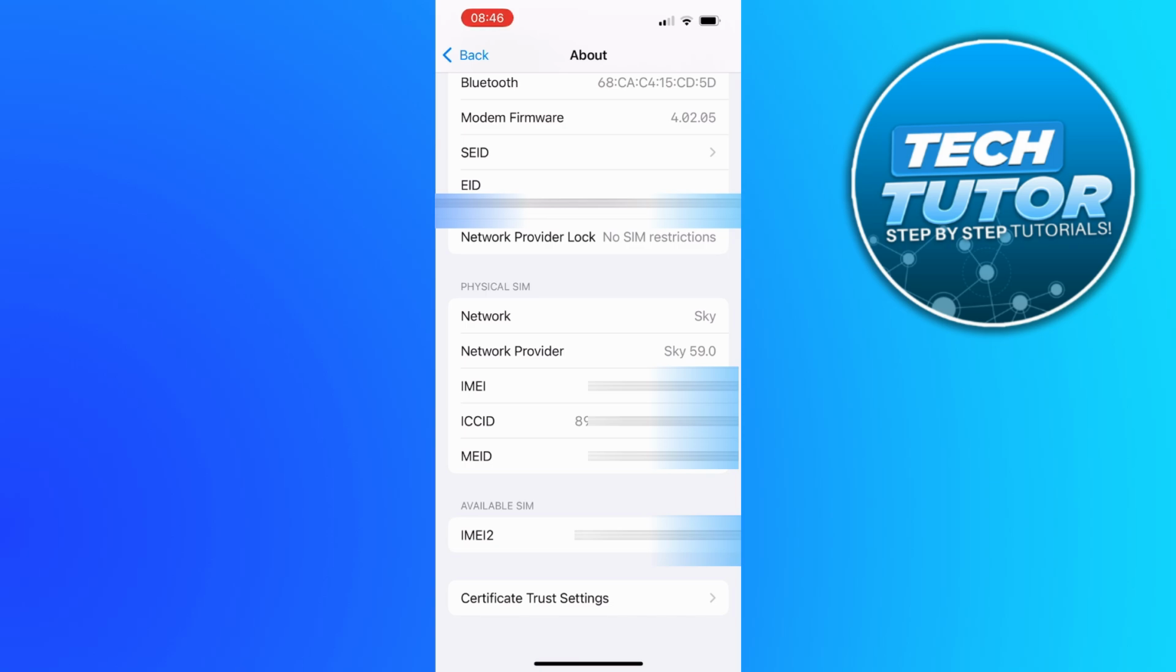number. So once you've found that, you can of course check this on Google, so you can use different websites to check the IMEI number and confirm the status of your iPhone. So that is how to check IMEI number on iPhone.